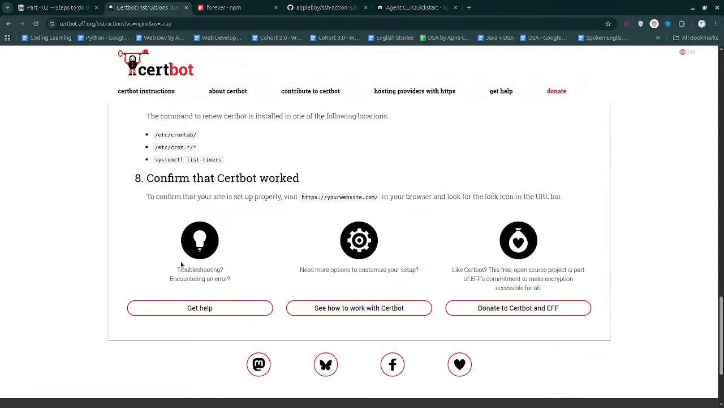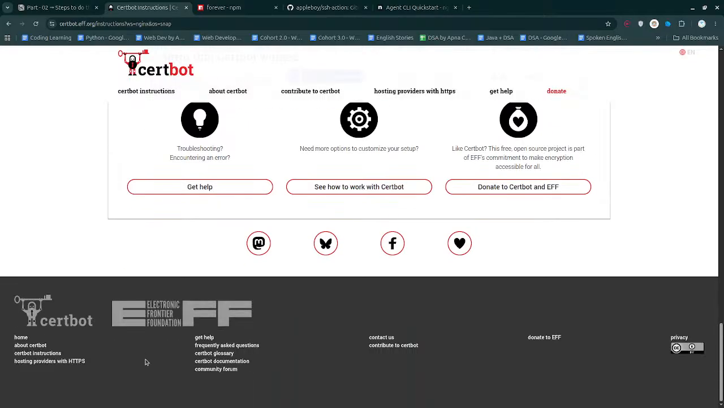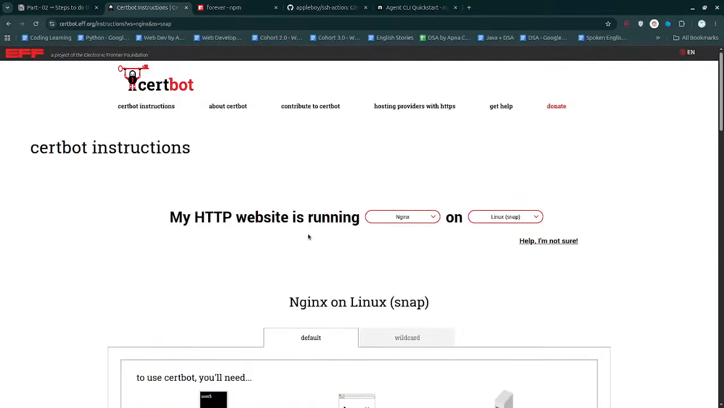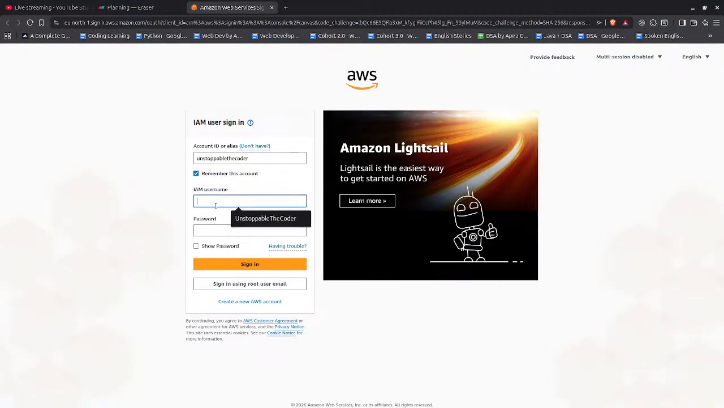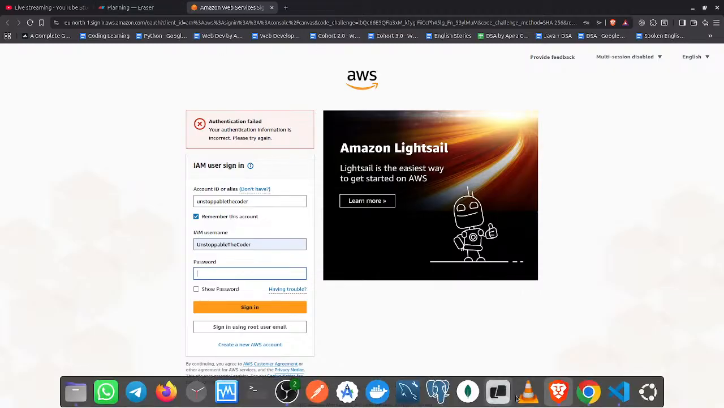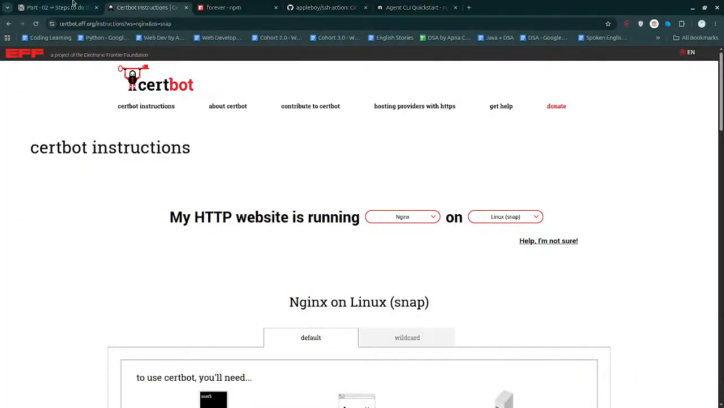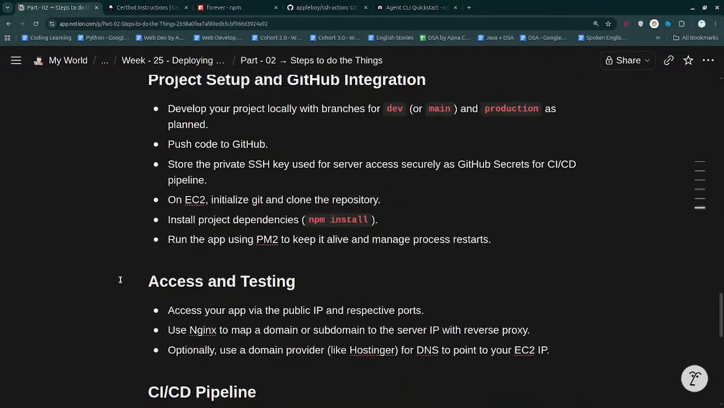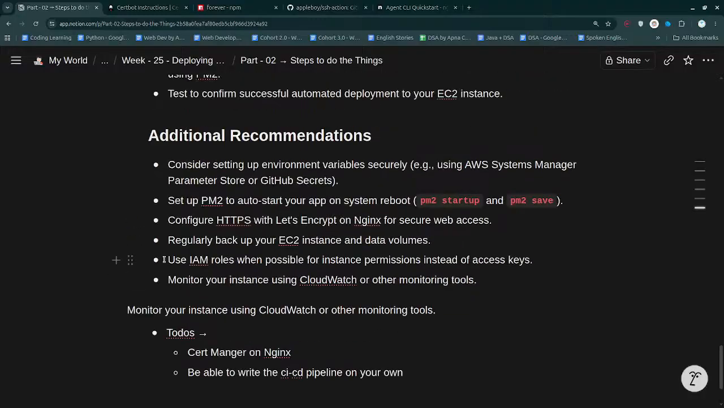Then confirm that certbot worked. So, troubleshooting. Alrighty, we are ready. And apart from this particular thing, I have to go to AWS. And how does this manager work? What is the name of this manager? We'll create a simple backend, we'll deploy that, and then we'll see what actually happens.